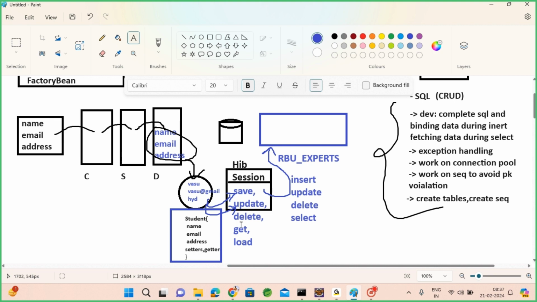So based on the method you choose from session, internally it will generate all those queries, insert SQL or update SQL or delete SQL. All those SQL queries it will generate for you. No exception handling, no queries. Even if you need sequences or connection pools or creating tables, all this stuff, it will handle. Everything it will do automatically for you. Even it will create the table also. You need not create the table in the database.